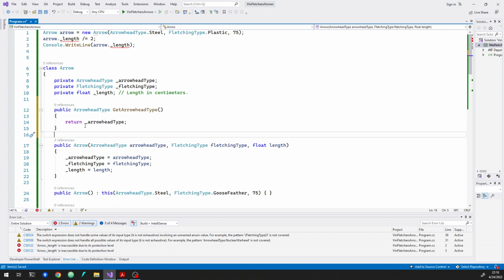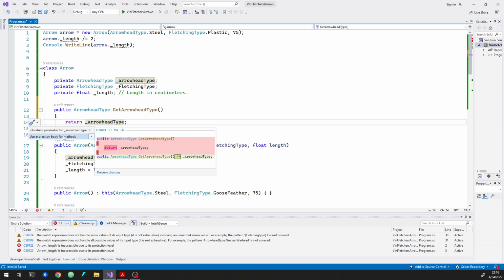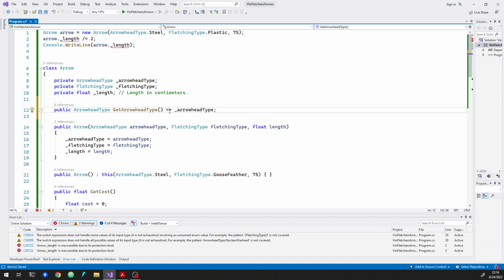So I can write it that way, though I like the expression body when I can. Once I've got it this way, it's really easy to just click on this and say, use expression body for methods. So I'm just going to click on that and poof. This is the shorter syntax: if you can write the whole thing as an expression, you can just use the arrow and then the expression.